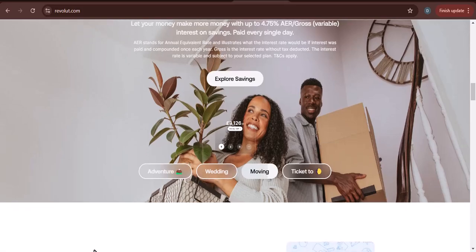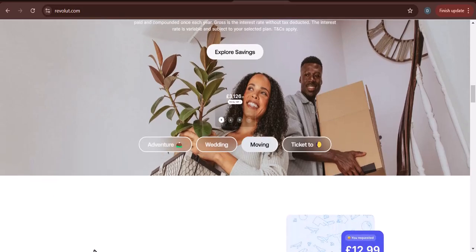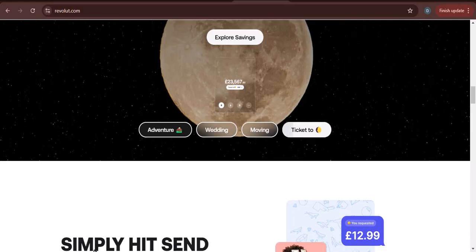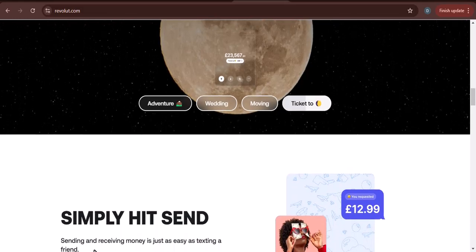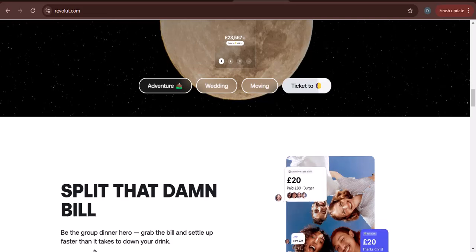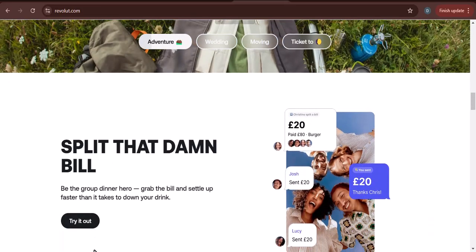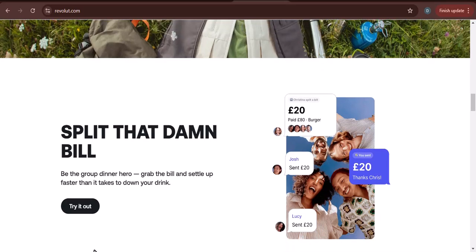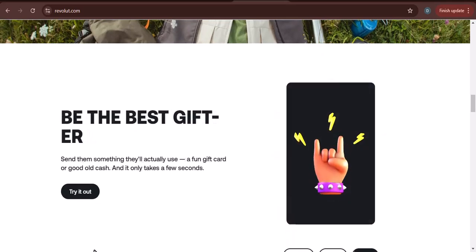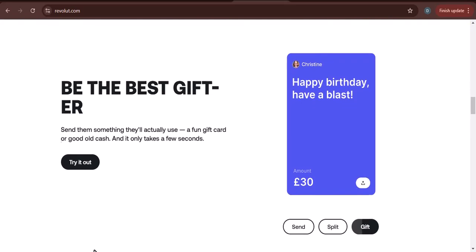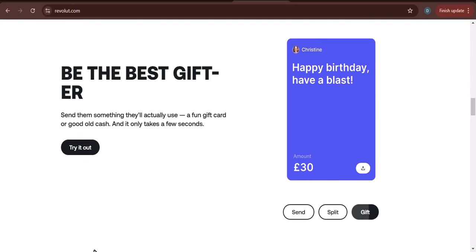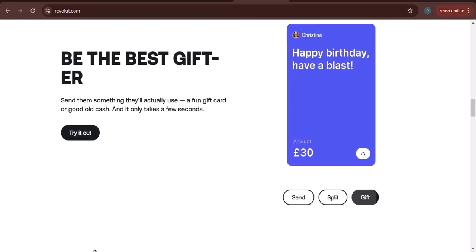Method 3, cash deposit. If you don't have a bank account or credit card, you can add money to your Revolut account using cash. To do this, you'll need to go to a Revolut Partner ATM. You can find a list of Revolut Partner ATMs on the Revolut website. Once you've found an ATM, you can insert your Revolut card and follow the instructions on the screen.